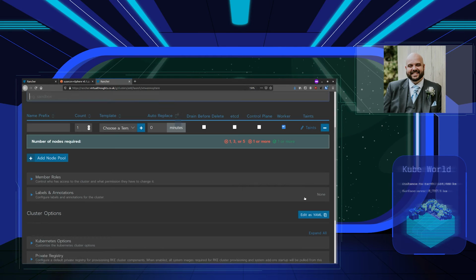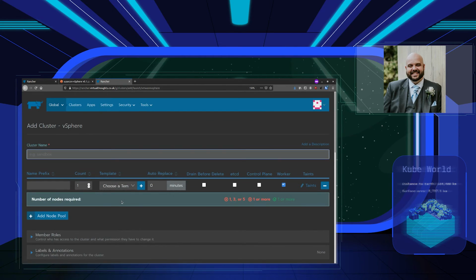So for this example, I'm going to click on vSphere, and the first thing I need to do is give this cluster a name. So I'll just do DH demo.